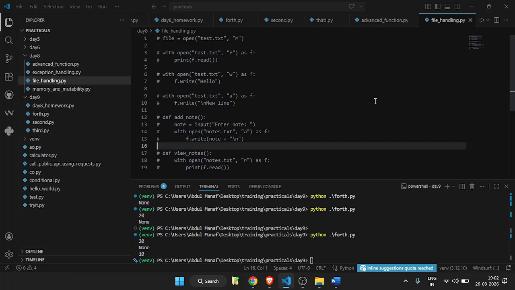Can you name a few file formats? CSV, JSON, TXT, XML. Okay, this is enough. We'll be working on text files. We'll start with the text file. First, we will learn how to open.